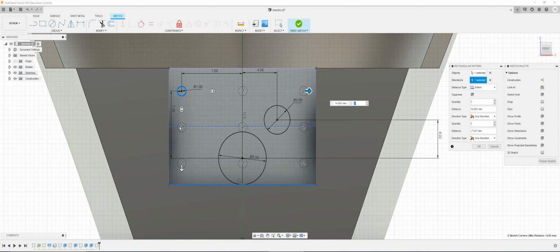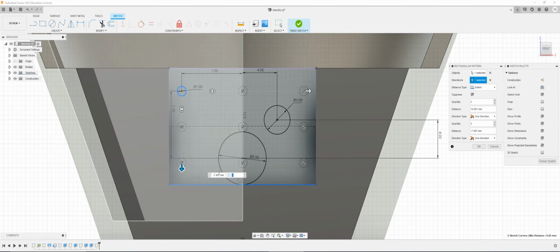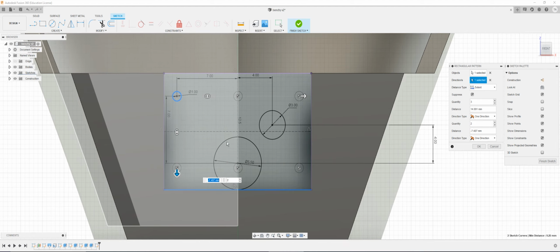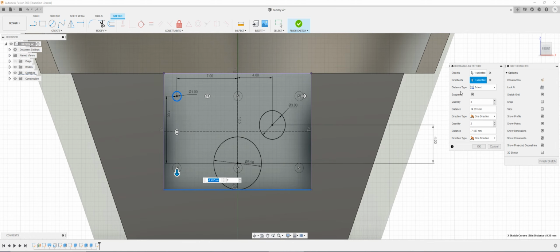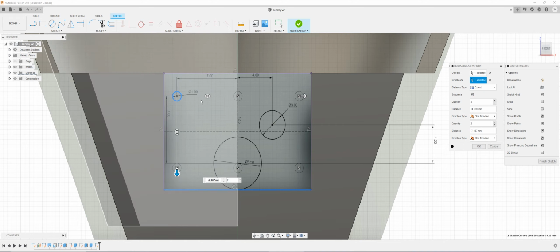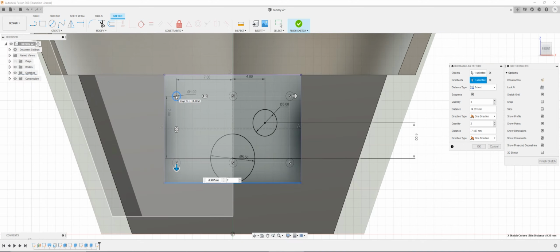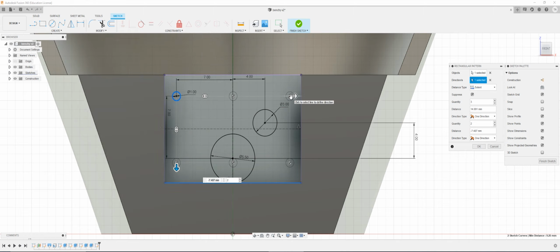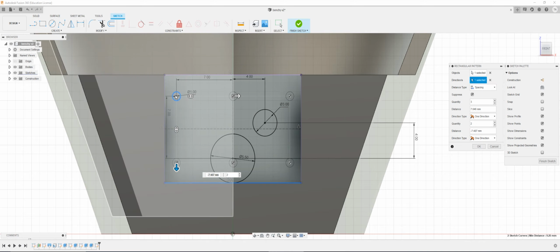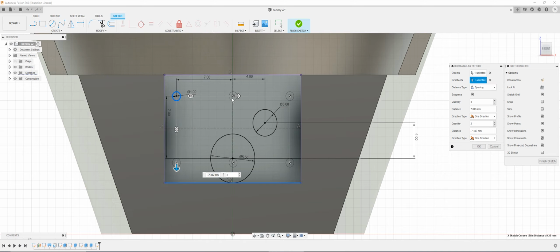Per row, and for my column I only just want 2 per quantity. What I'm going to do now is do spacing. Extent asks you for the distance from your first object to your last object, how far it is from here. Spacing just says the distance from your first one to your next one, and the next one to your next one. It's just the spacing. For the spacing between this, I'm going to keep it 7.